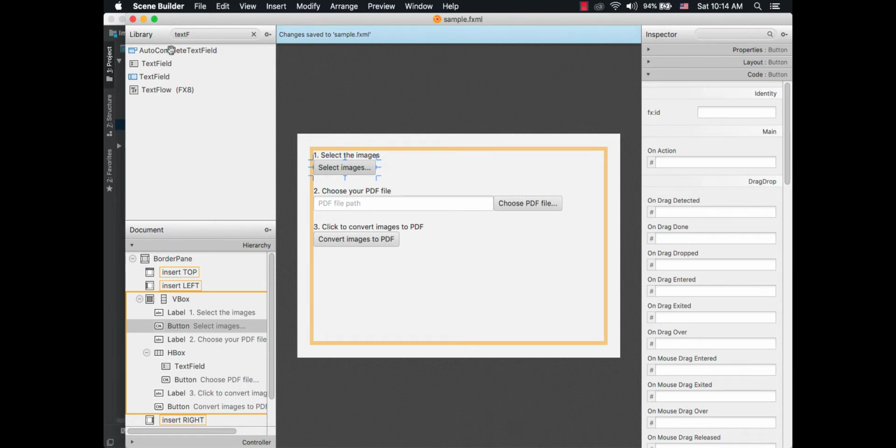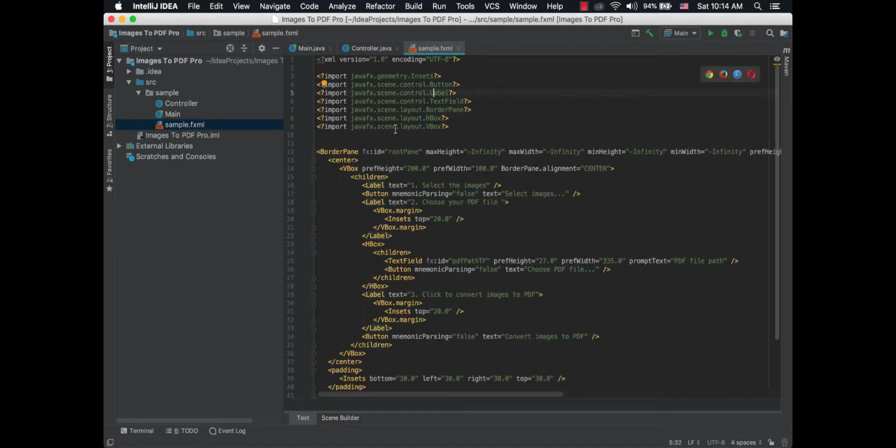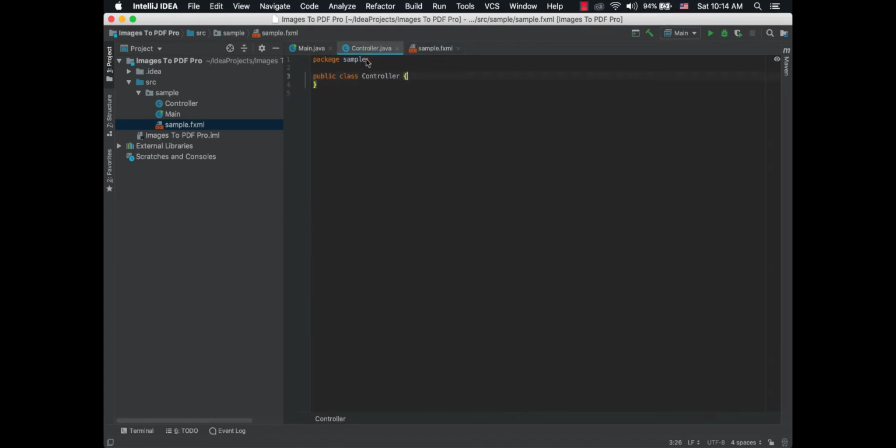You need to save the fxml file. Go back to controller. Okay, you can see that the fxml file updated here. Go to controller. We're going to create 3 functions. Void selectImages. That's the first one. Void choosePDFPath. And finally, public void convertToPDF.